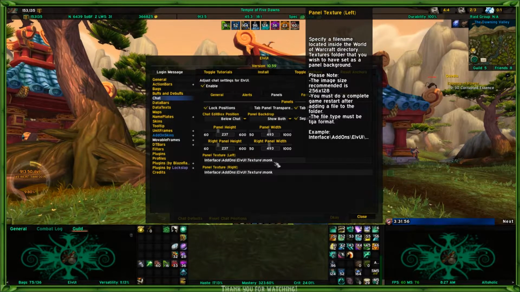So what file format can you use? You can't use just any. You have to use a .tga file format. And the add-on that has these textures that I use, that's the file format they use. And it's also recommended that you use 256 by 128 pixels. And that sets a good size for the frames as well, because as you can see, I'm set at 237 by 496. That actually fits pretty well with those images. And that's how you add those in here.